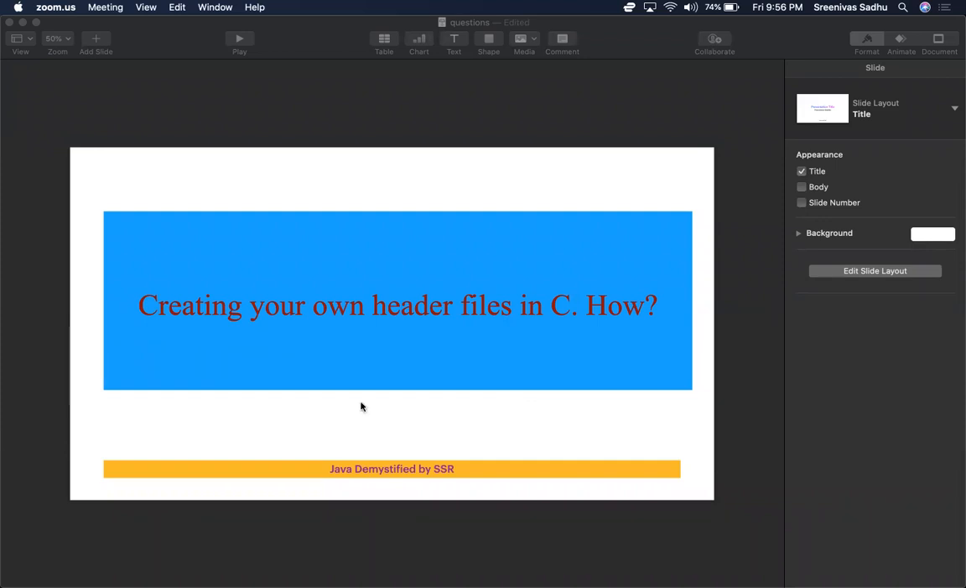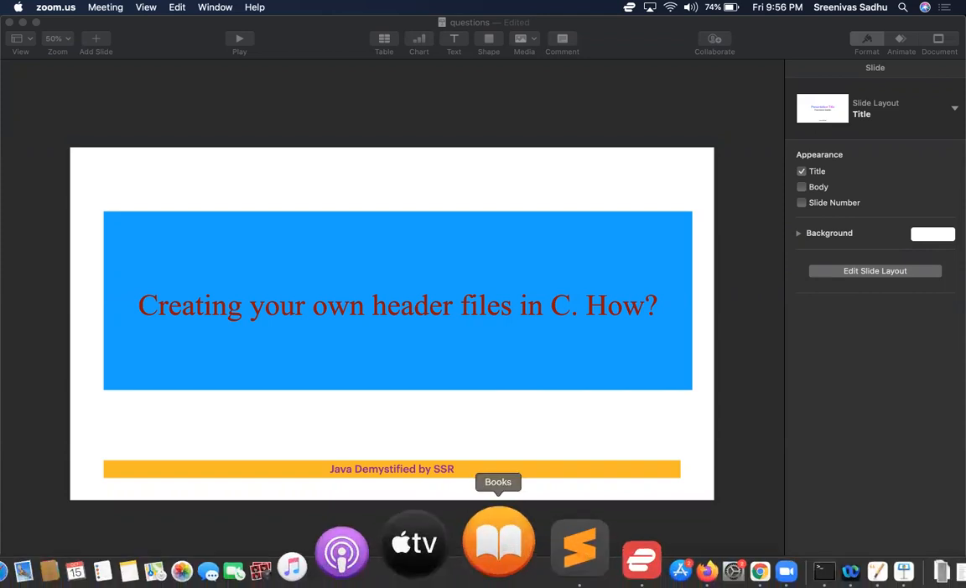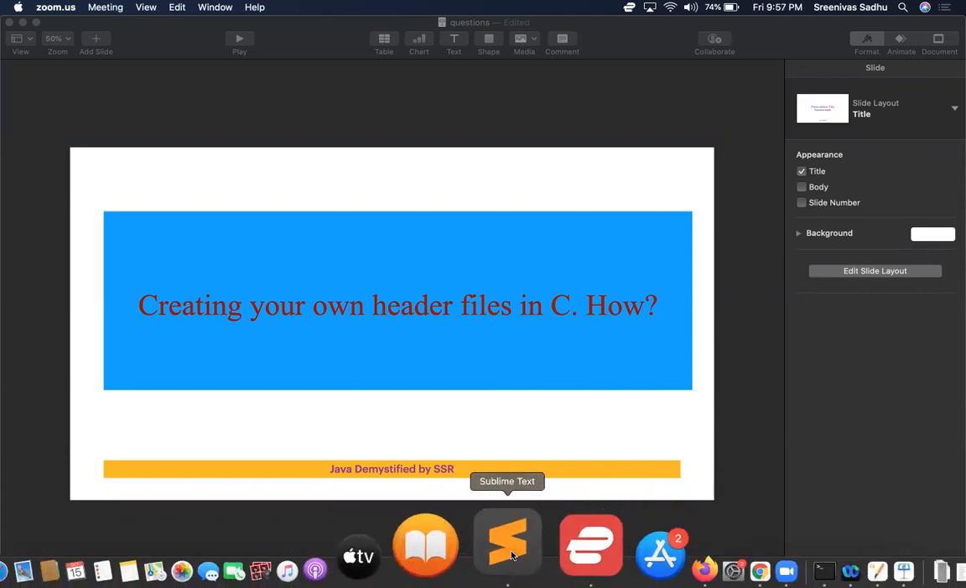So this time I have come up with a general question which is not related to Java. It is creating your own header files in C. So how to do that? Let's demystify this. I'm going back to my editor.